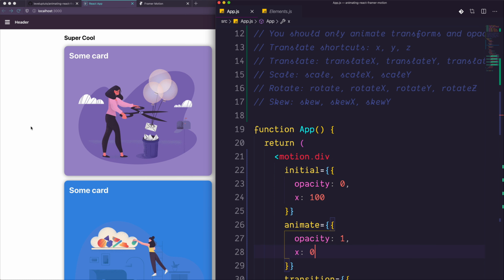So it moved over 100 pixels. Notice that we don't even have to say pixels. If we wanted to, sure, we could say pixels. It's going to do the same thing. But look at this shorthand. Hey, we're going to move X from 100 to 0.